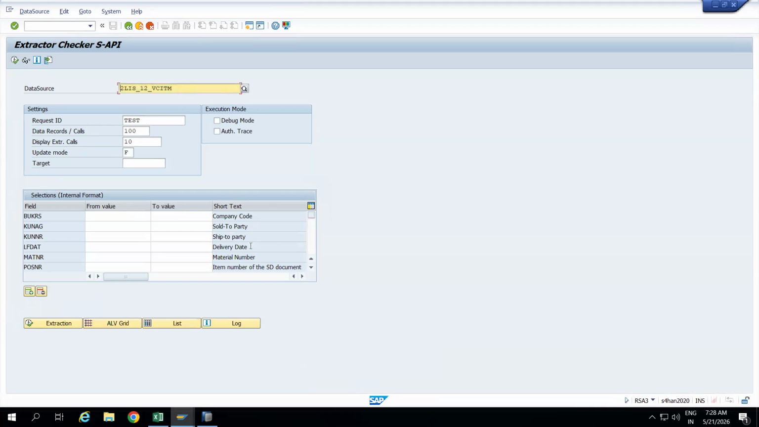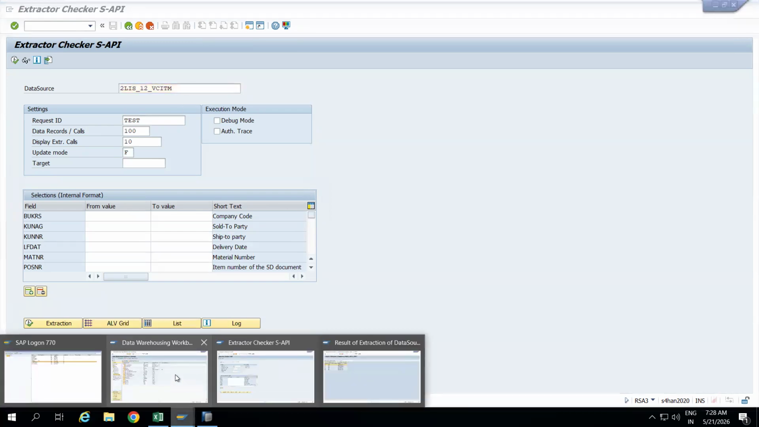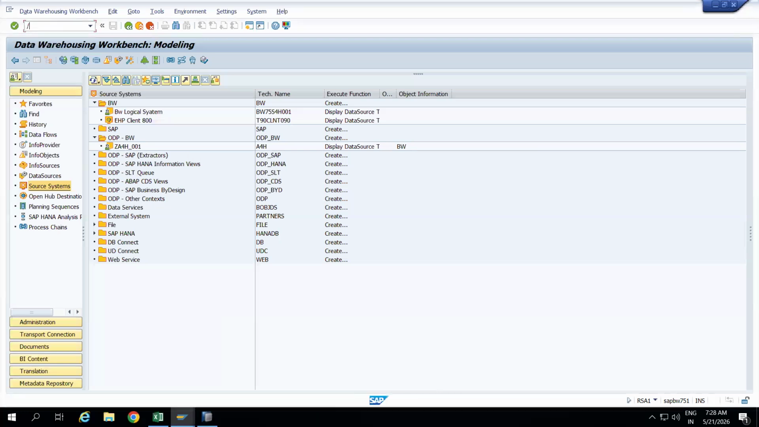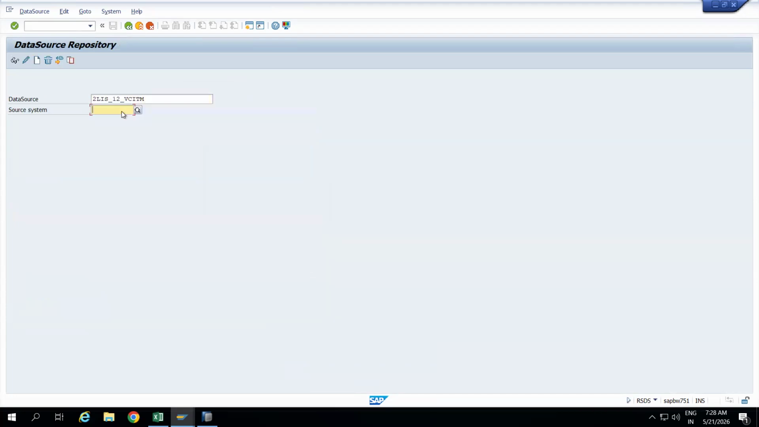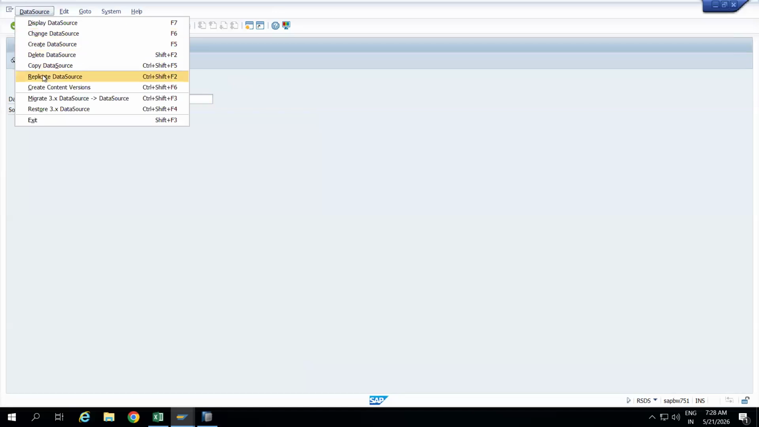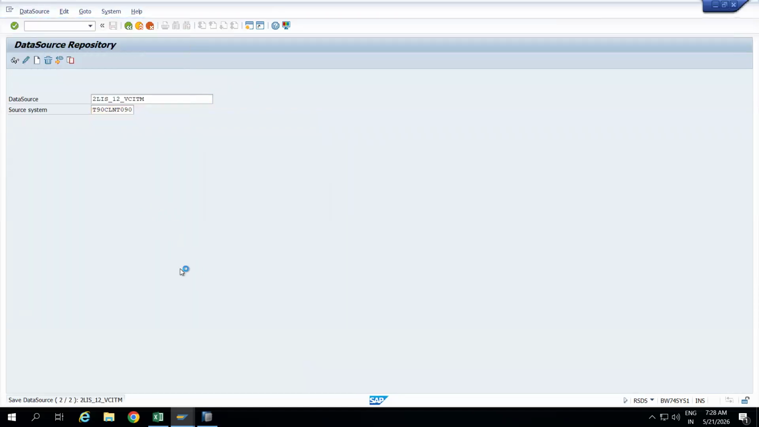How will we replicate? Same data source, same approach only. Go to here, RSDS. You select your source system name. Which system? You need to use your source system name. Replicate data source. These are the steps in real time also. The same steps will be involved. If you miss even one step, you will face an issue.